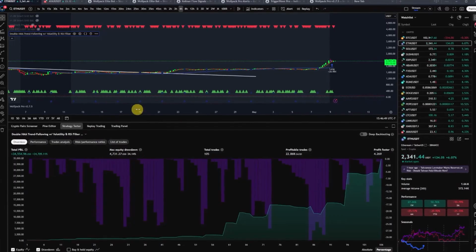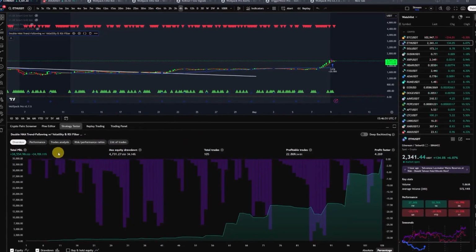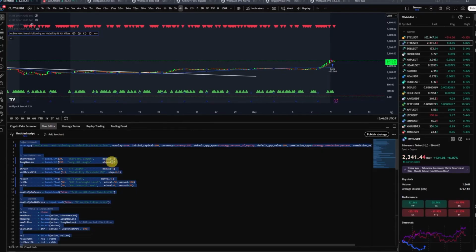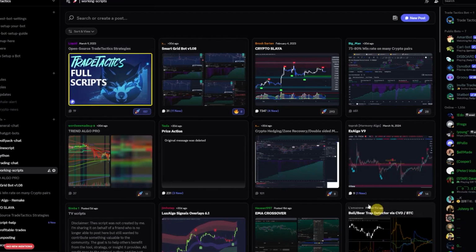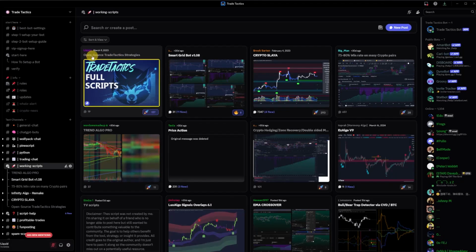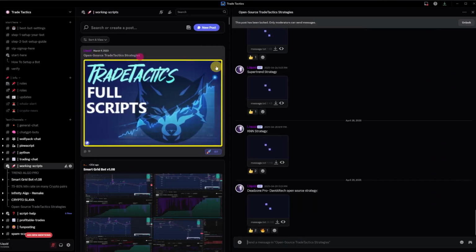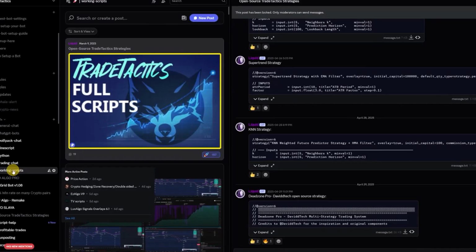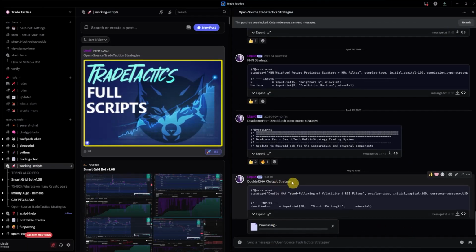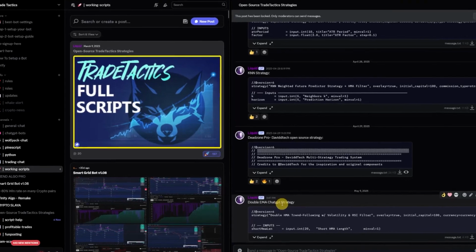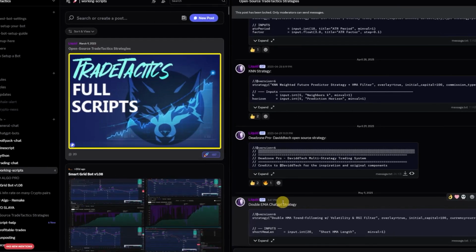And for this exact strategy that achieved 34,000% profit, I'm going to hit copy on this and paste it for free. This is the one we built on stream today in the video. It is available in the Trade Tactics Discord. So I'm just posting it in the Trade Tactics open source strategies in the working scripts tab. And I'm just pasting it under the double EMA ChatGPT strategy right now. So you can go and grab that for yourselves right now.